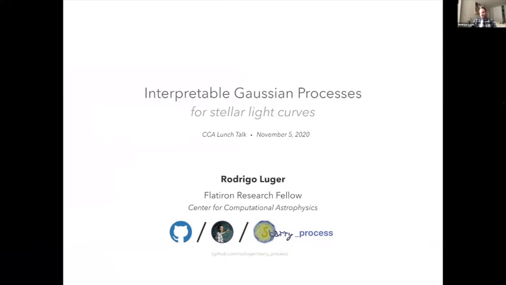Thanks everyone for coming. I'm going to talk about some work that I've been working on during quarantine. It's still work in progress, so I'd love feedback. I've been thinking a lot about what it means to model a stellar light curve with a Gaussian process, and how to do it properly. And I don't know that I have answers, but I've made some progress, and I think it's promising.